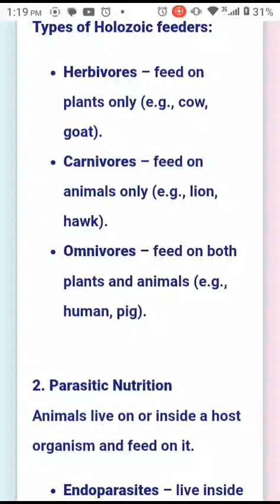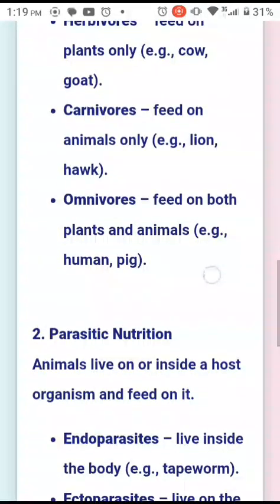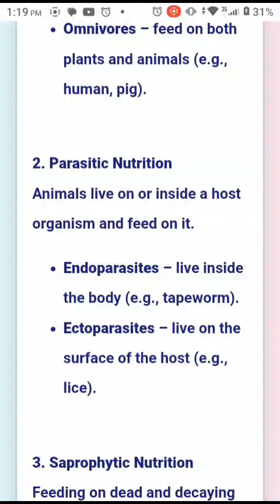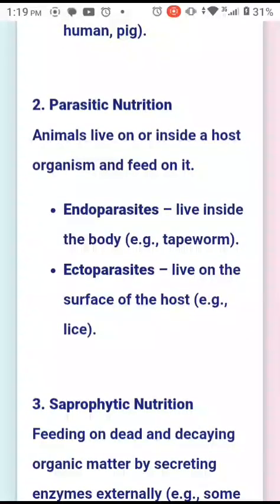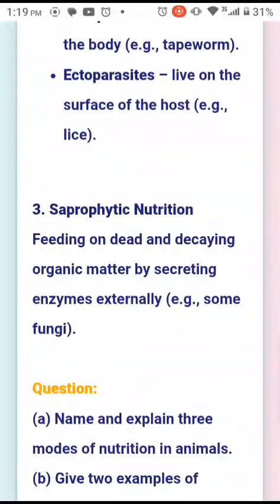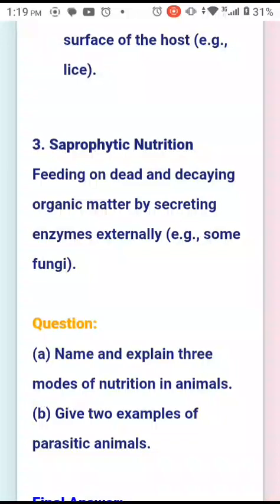2. Parasitic nutrition. Animals live on or inside a host organism and feed on it. Endoparasites live inside the body, e.g., tapeworm. Ectoparasites live on the surface of the host, e.g., lice. 3. Saprophytic nutrition. Feeding on dead and decaying organic matter by secreting enzymes externally, e.g., some fungi.